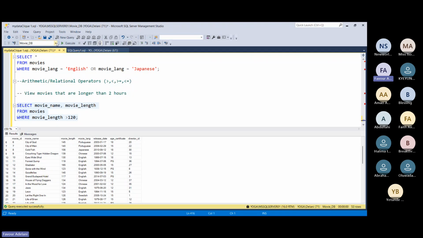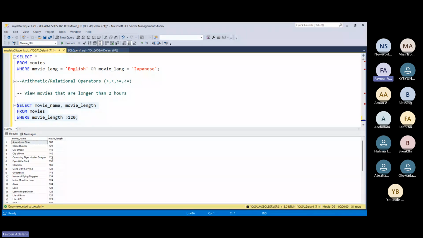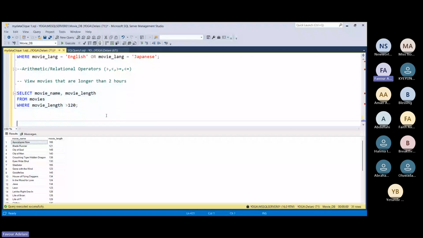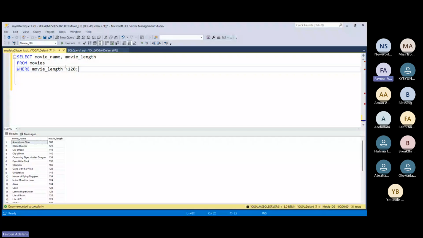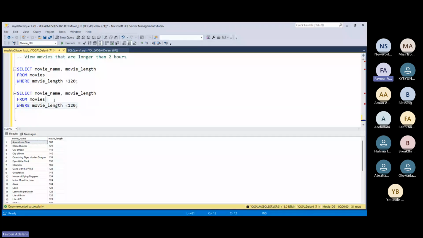So I'm going to highlight this, execute it, and you see no answer from this movie length column would be greater than, would be less than 120. Now let me just explore the other relational operators by copying this, because at the end of this class, I'm going to be giving us an assignment. If I change this and say less than 120, all of the movies that you get would be less than 120 in the duration of each movie.